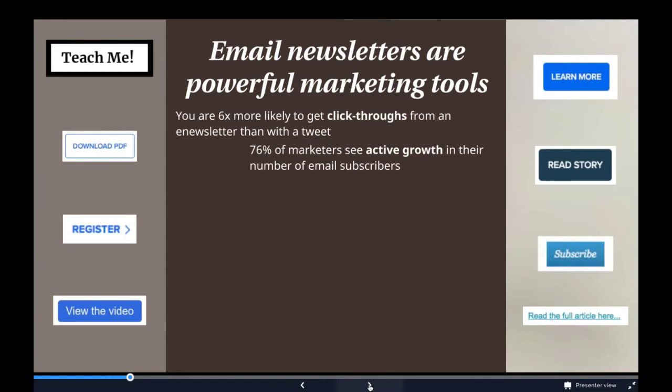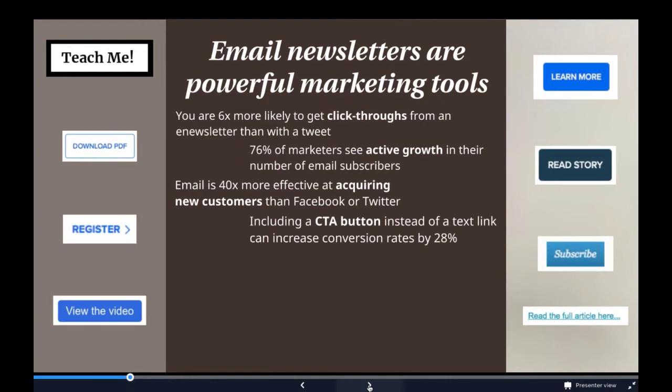That means that you are hitting the right tone and you're actually meeting objectives that are important to the audience you're trying to reach. Email is 40% more effective at acquiring new customers than social media like Facebook or Twitter. So getting new customers into the funnel, very useful.